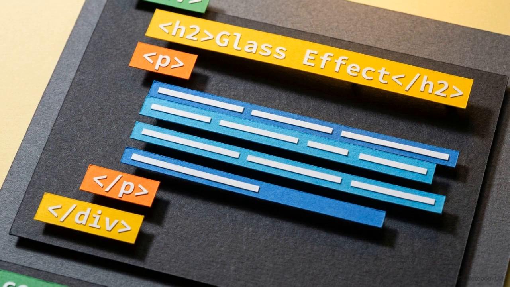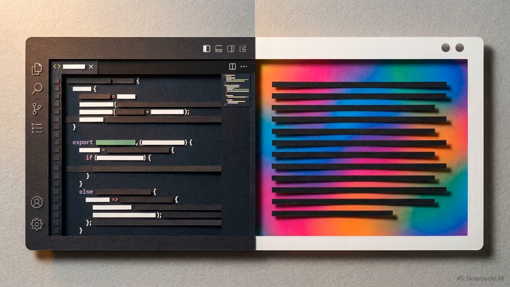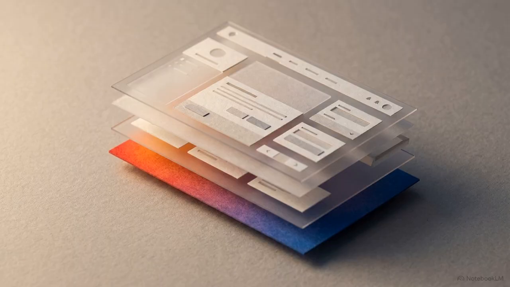Add a standard div element to your document and place an H2 heading and a paragraph inside it. Looking at our live preview, we immediately encounter an issue. The raw text sits directly on the bright background gradient, making it very difficult to read. To lift that text up, we use Glassmorphism.